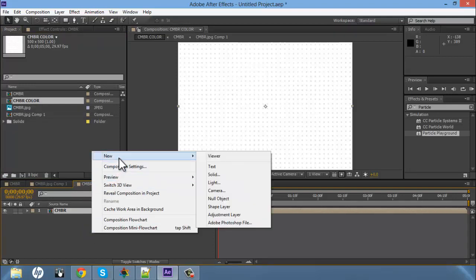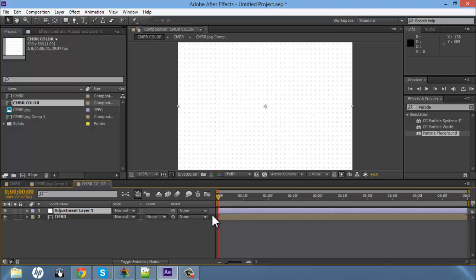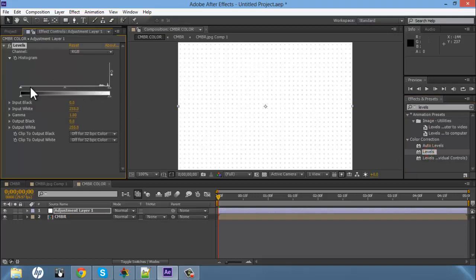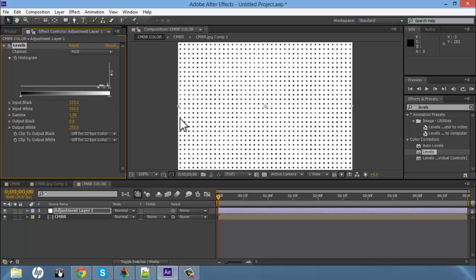And go ahead, right click, new, and we need an adjustment layer. Now for the adjustment layer, go ahead back to the effects and presets and search for levels again. And with the levels, we are going to make the dots more visible and more darker. So as we did before, just play around with it and make it dark.